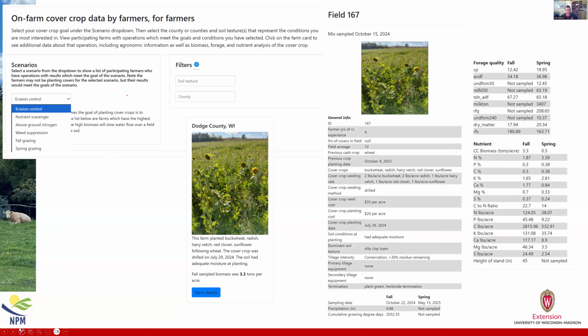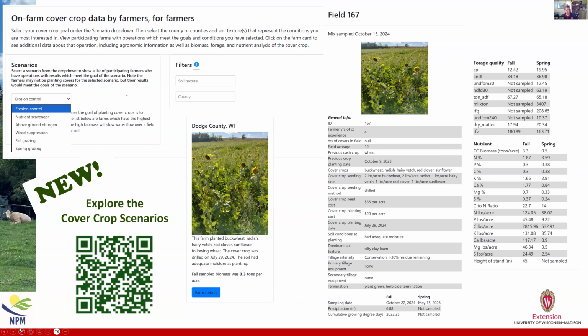So this includes when the covers were planted, what covers are planted, the soil type, forage quality, nutrient tissue samples, and then you can actually see what is all going on in that field and what might happen on the fields in that county if you planted that particular cover crop or cover crop mix. You can click on this QR code and that'll actually take you directly to the scenario tool for you to explore for yourself or to share with farmers that you might work with.